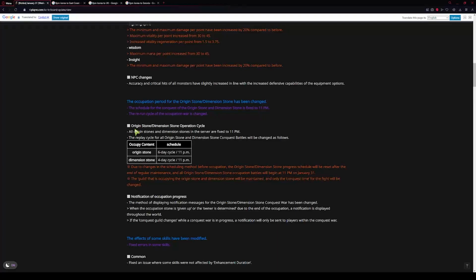Let's see how. A Boonstone, Rifstone operation cycle. All Boonstones and Rifstones in the server are fixed to 11 p.m. Korea time. Replay cycle for Boonstones and Riftstones will be changed as follows. Boonstones will be on a 6-day cycle at 11 p.m. Riftstones will be on the 4-day cycle at 11 p.m. My understanding is the Riftstones are going to be capturable every 4 days, basically.